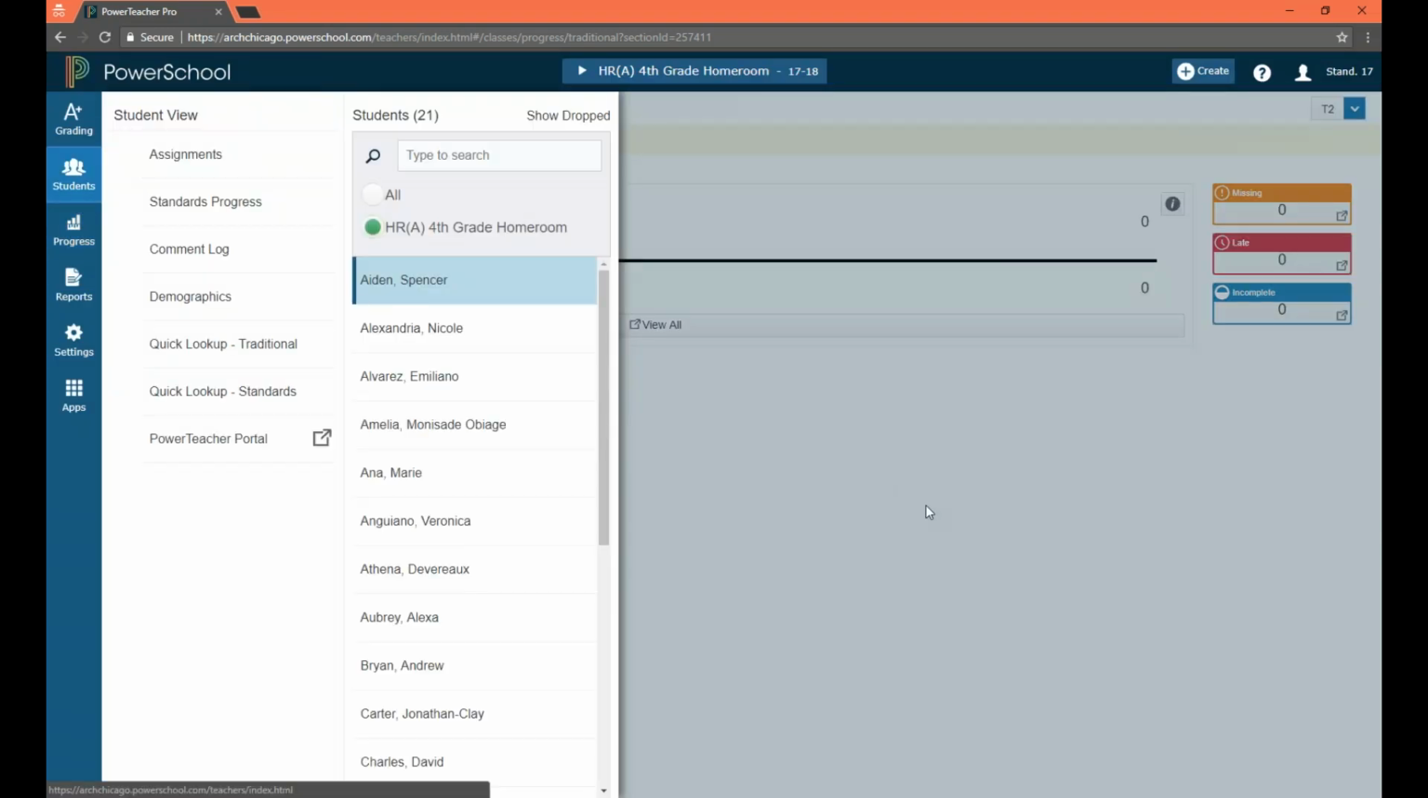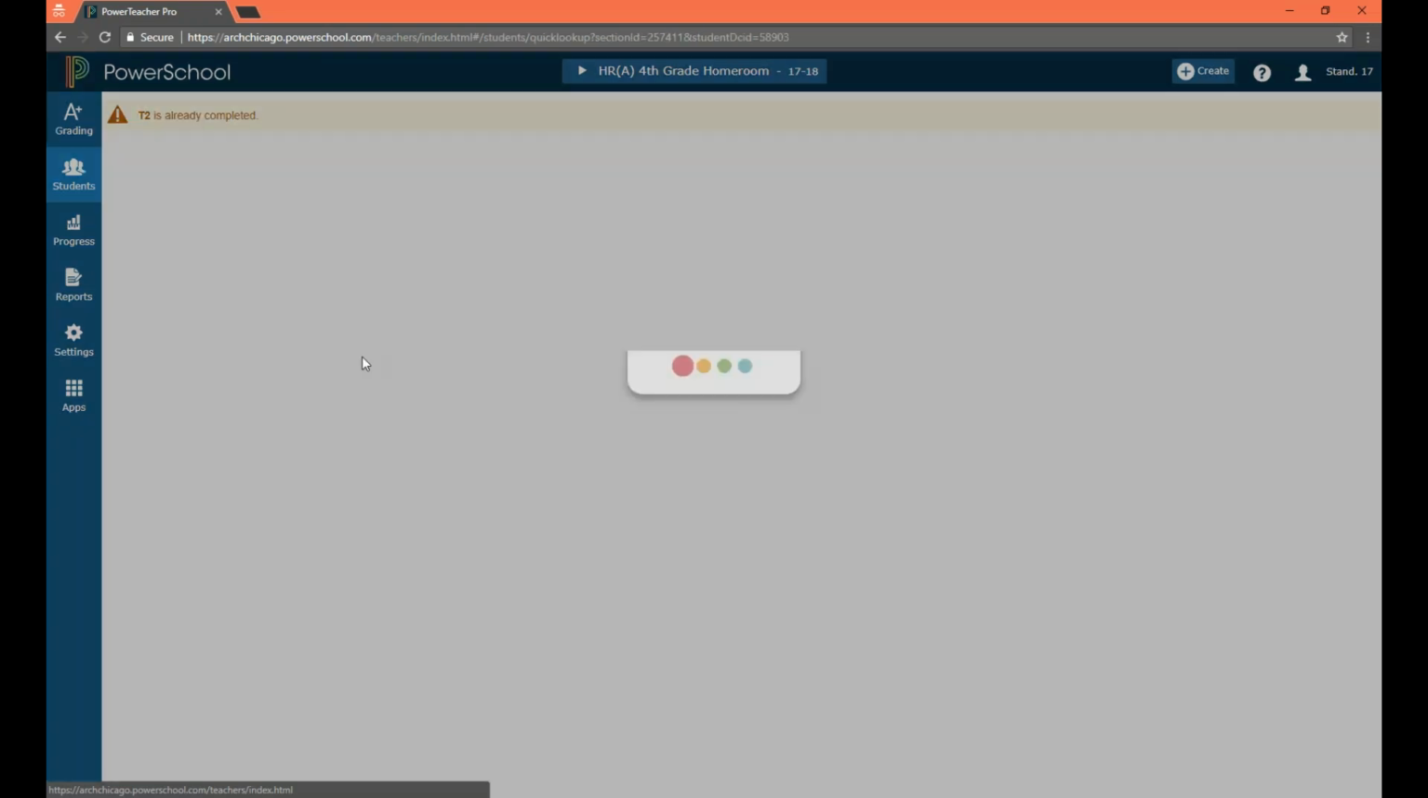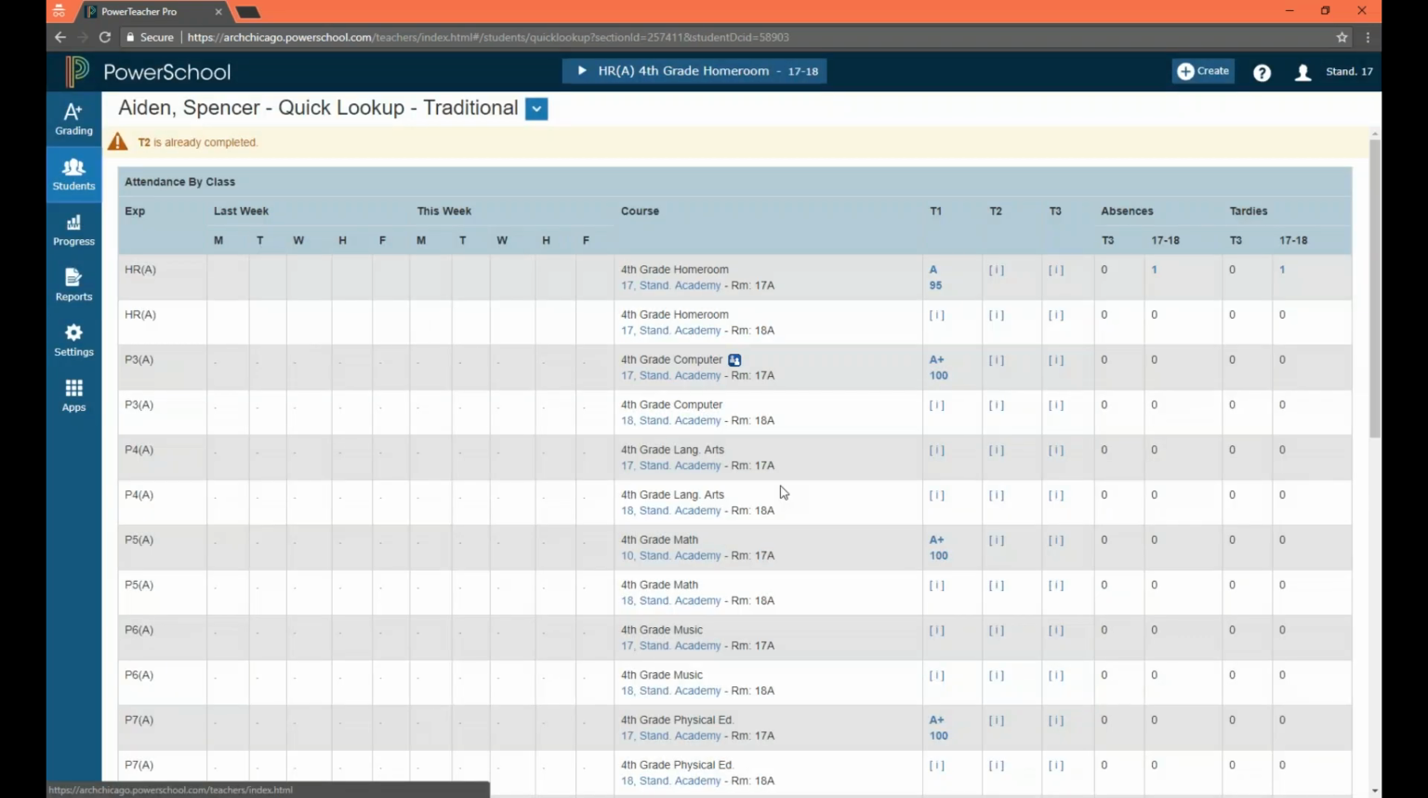One of the biggest things that I think has changed with regards to PowerTeacher Pro and PowerTeacher Gradebook, the regular gradebook, is that there is not a method in this new gradebook to email parents directly. That is a big change that has actually restricted a lot of people from switching over to the new gradebook.